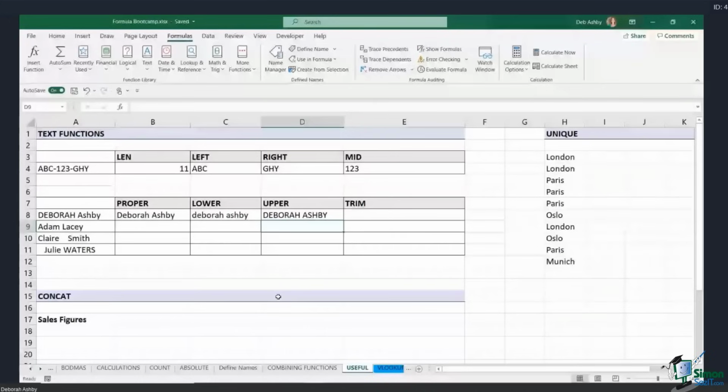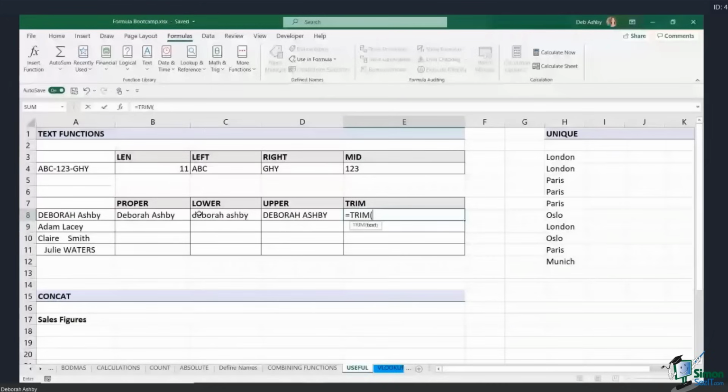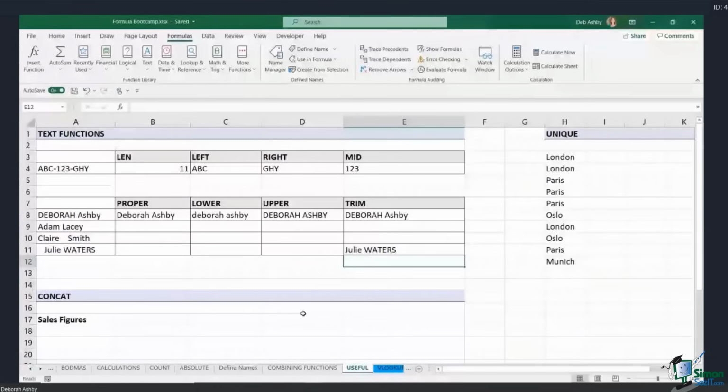Now, what does trim do? Well, trim will remove any weird spaces that you have in your words. So if you have weird spaces at the beginning or in the middle of your words, the trim function is going to remove all of those. So if I type in equals trim, open brackets, and then select my text, close brackets, it's going to trim those spaces. Now, I didn't actually have any in this one, but if I do it to this one down here, for example, I say trim and click A11, it's going to remove that weird spacing at the beginning.